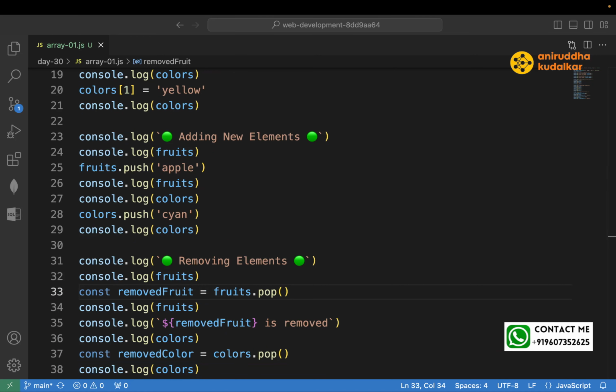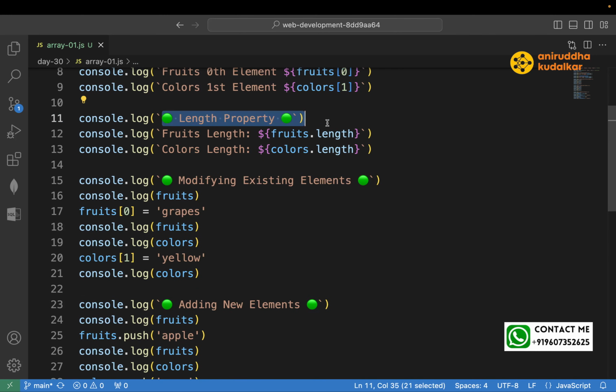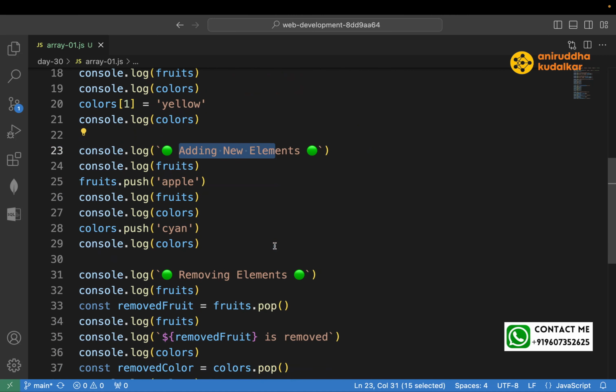Do you understand this? Yes. So here you got to know how to define the array, right? How to access the elements, how to get total number of elements in an array, how to modify existing elements, how to add new elements, how to remove the elements. Let's note it.